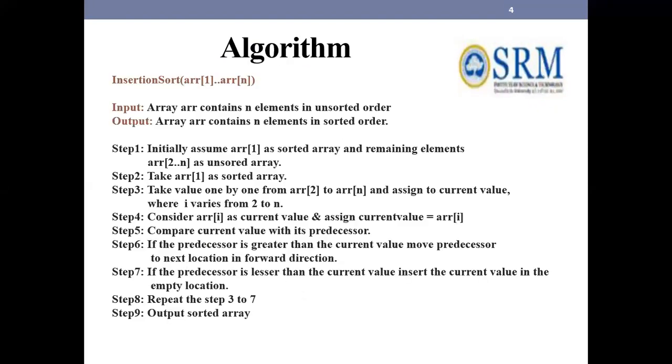And we will see the algorithm. An algorithm is a step-by-step procedure of solving problems. This is language independent. We are not following the syntax of any programming language. So the algorithm name is insertion sort. The input is an array containing n elements, index from 1 to n. N represents the number of elements in the array to be sorted.